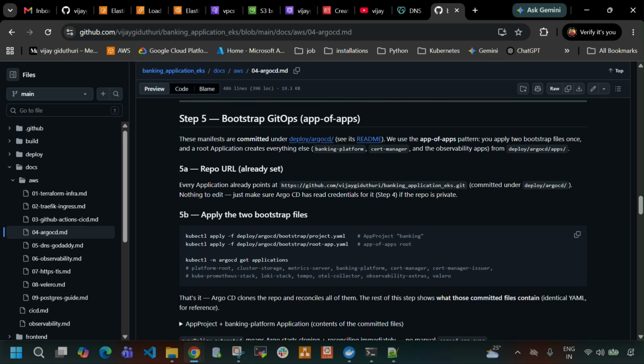Every application turns green. It will become synced and healthy, guys, with zero manual deployments on our part, in a couple of minutes. So the whole application will be live in our cluster once these two are applied.